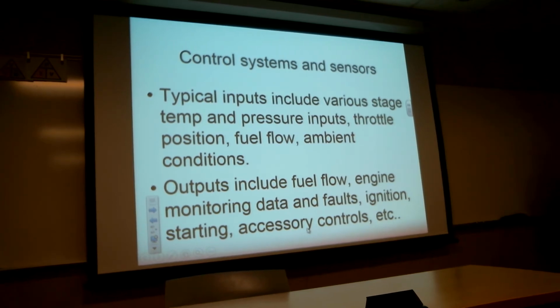Okay, outputs are going to include the fuel flow. It's going to be engine monitoring data and faults. Ignition, starting. It's all going to be part of the auto start system. And then any accessory controls. So how fast do we want the constant speed drive to operate? That is to say, the generator. How fast do we want that to run to keep the voltage up for the bus on the aircraft? How fast do we want the PMA to run? How much voltage do we want out of the PMA?